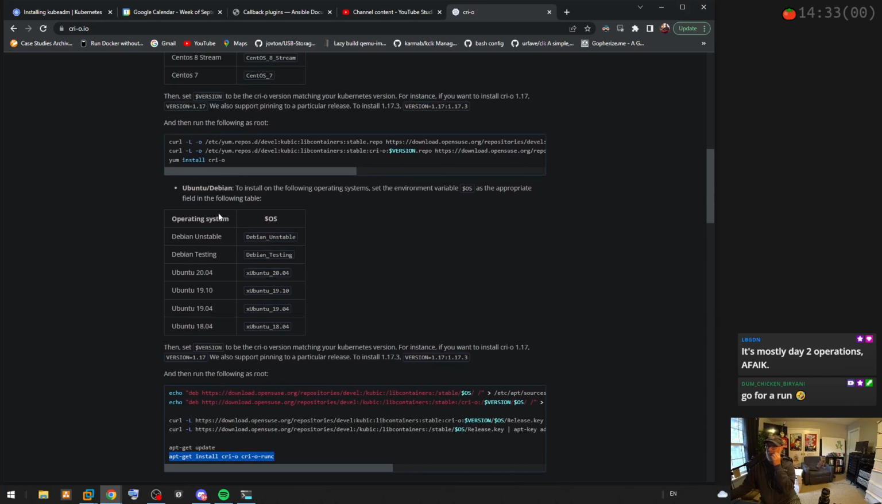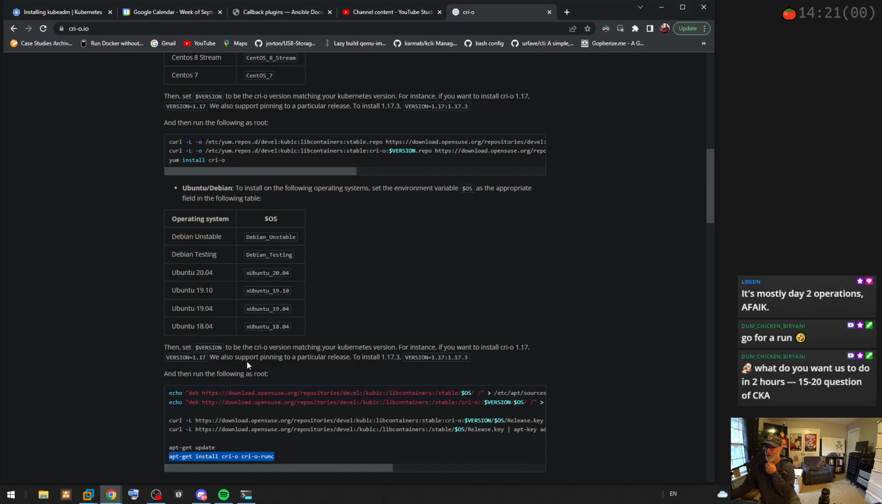Let's see. Wait, I went to Debian. Install the following packages on the appropriate OS. The version should match your Kubernetes version. For instance, if you want to install cri-o 1.17, it's for pinning to a particular release. Is there any LTS? Do you know?